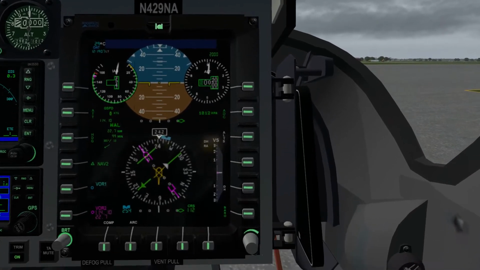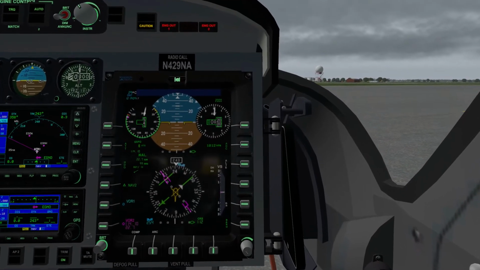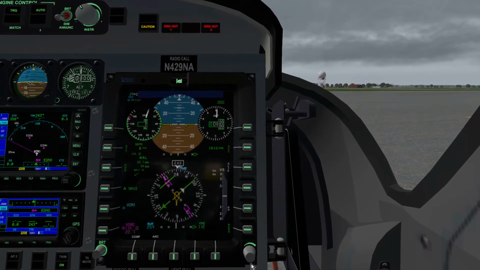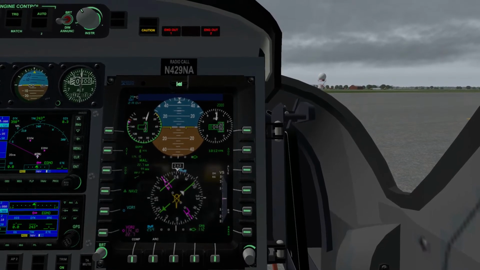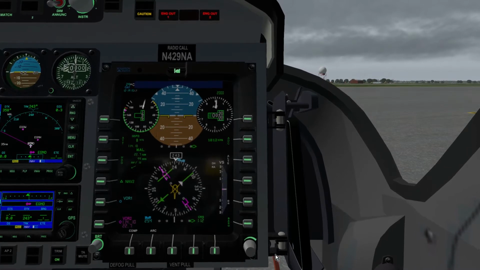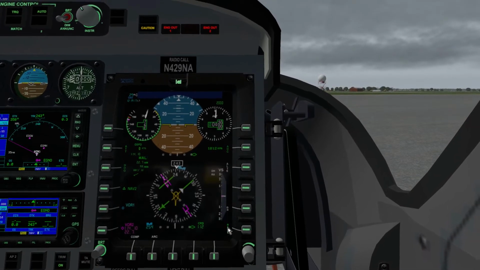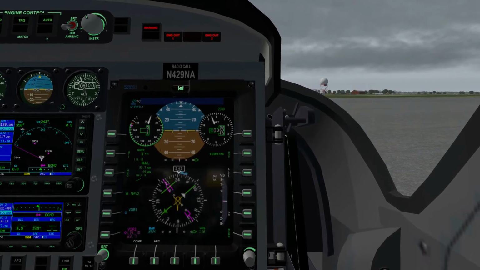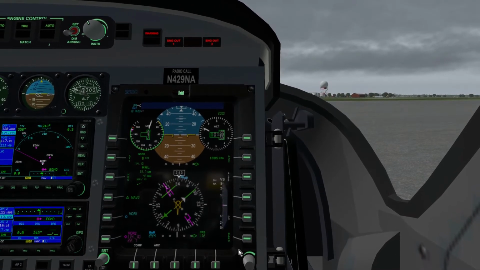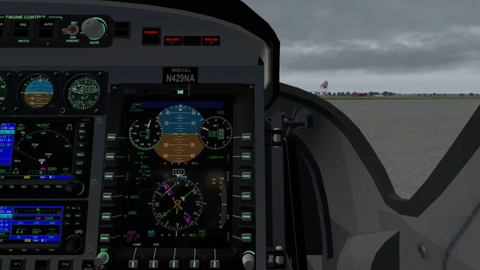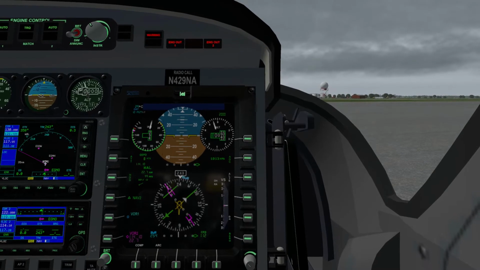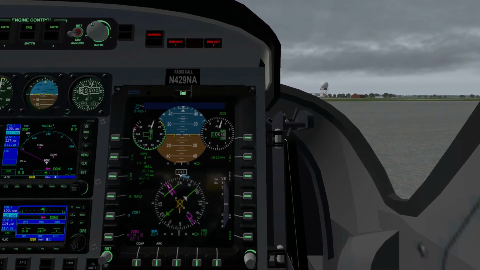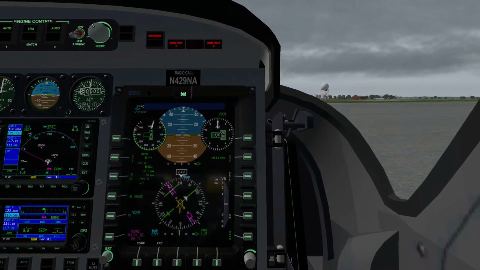Alright, buttons down the right hand side. This rotary switch is the rotary input device, the RID. At the moment it's selected baro. So if we change it, we change the baro height settings. Press it, we go to standard 1013, and then we can change it.